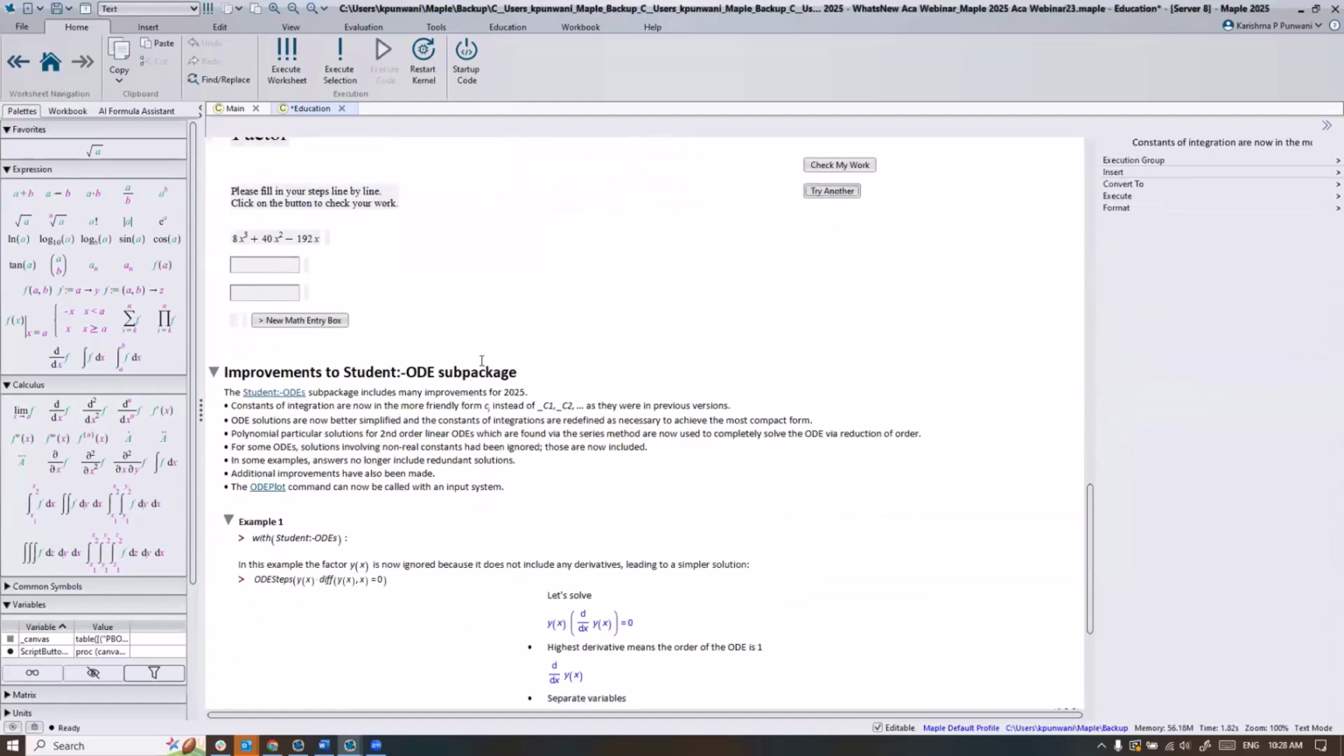Other improvements: we've made a number of improvements to the student ODE sub-package. Things that we've improved: constants of integration are now in a more friendly format. This is just a pet peeve that some instructors and students had. It sometimes made it hard to read the solution. Now this is what you would see in a textbook or how an instructor would work through a problem.